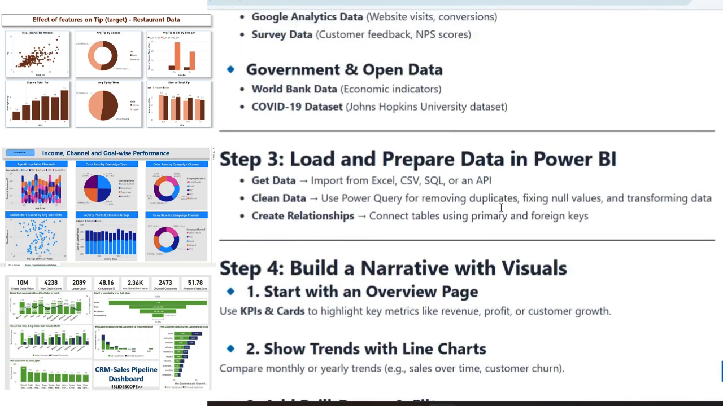You can load and prepare data in Power BI. So simply get data: import from Excel, CSV, SQL or an API. Use Power Query Editor for removing duplicates, fixing null values and transforming data, and create relationships. If there are multiple tables, then connect them.